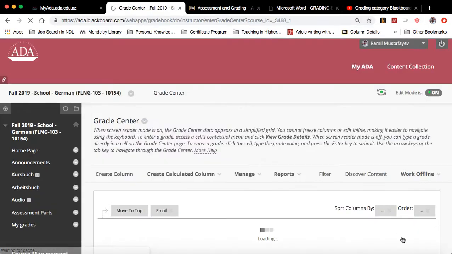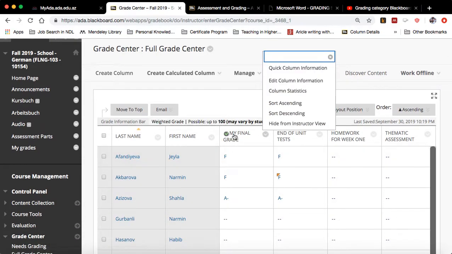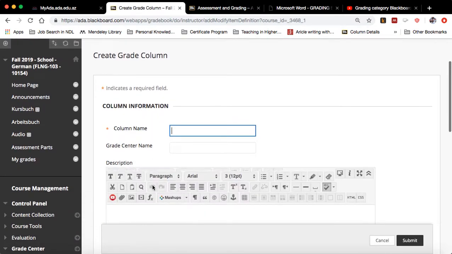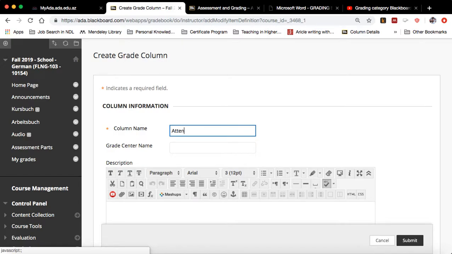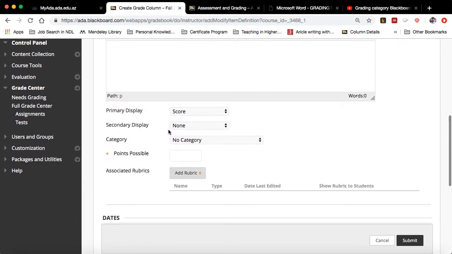So after creating this, let's go back, and here we need it to be reflected in my final grade. But before that, let me also create a column for attendance, so that I can give students the grades.